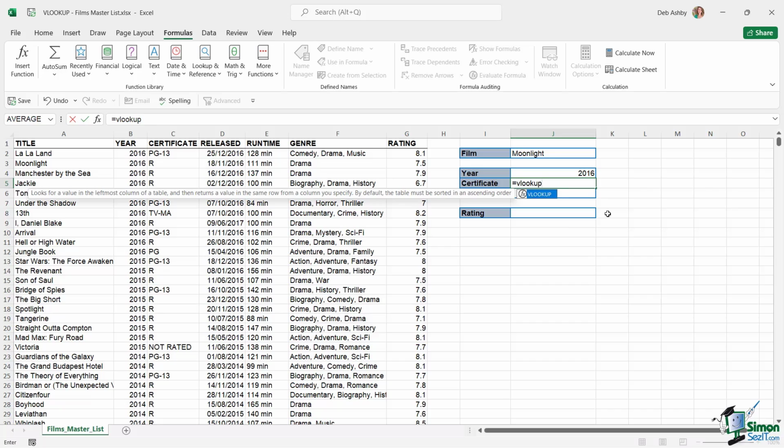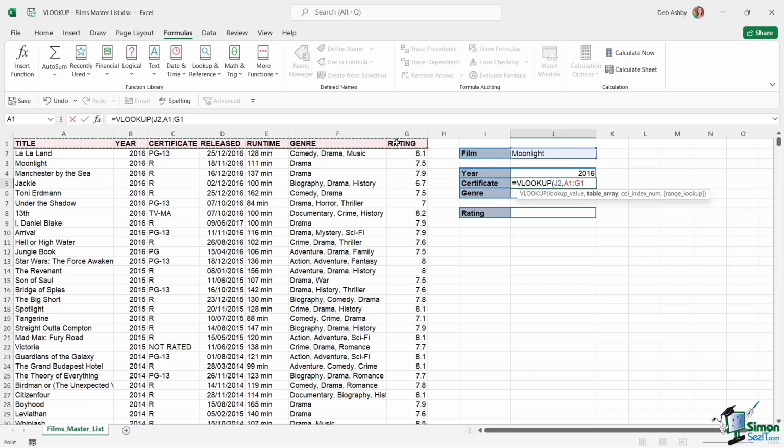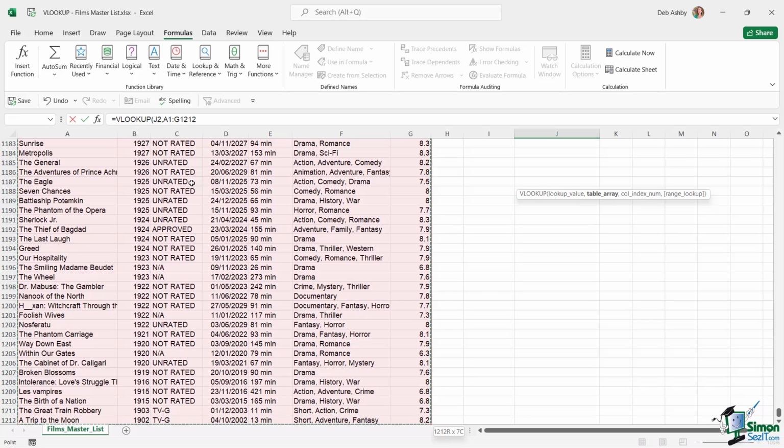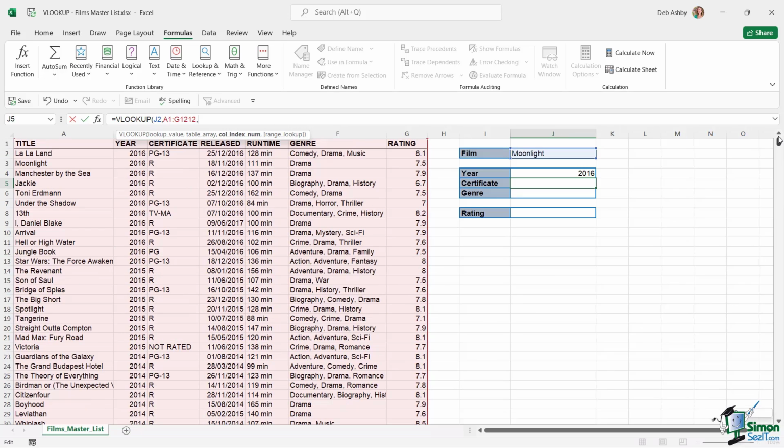Equals VLOOKUP, tab key. Lookup value again is what we have in J2. The table array is the same thing, so I'm going to Control Shift down to select everything. Let's click back up in the formula bar, comma. The next thing we need here is the column index number. So what piece of information do we want to return this time? We want to return the certificate. So counting from left to right, the certificate column is column number 3.